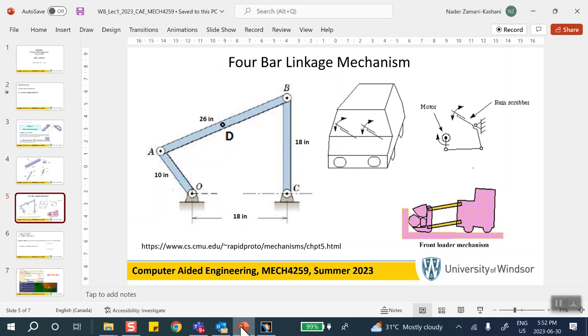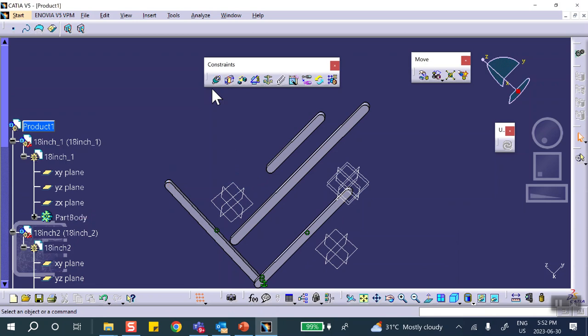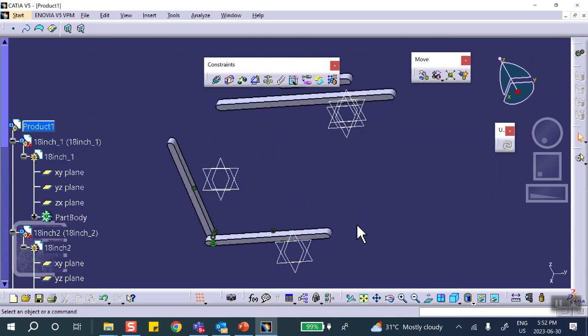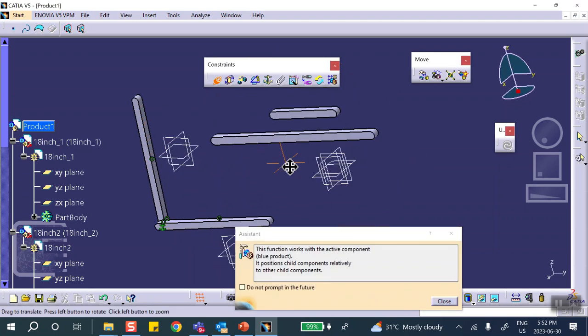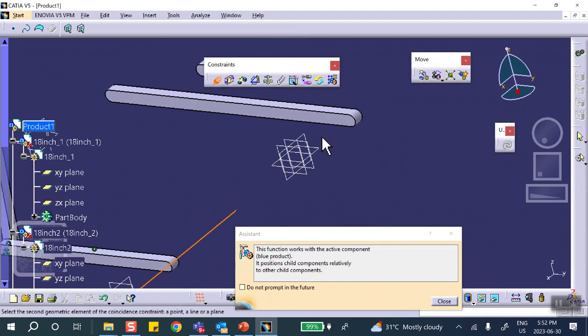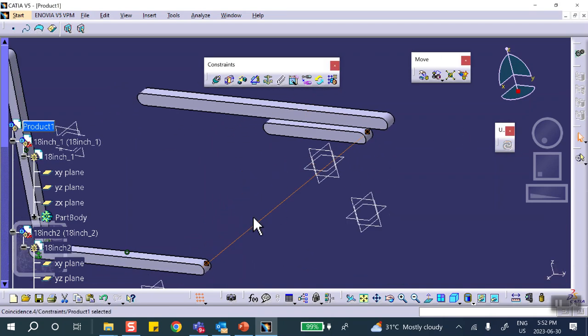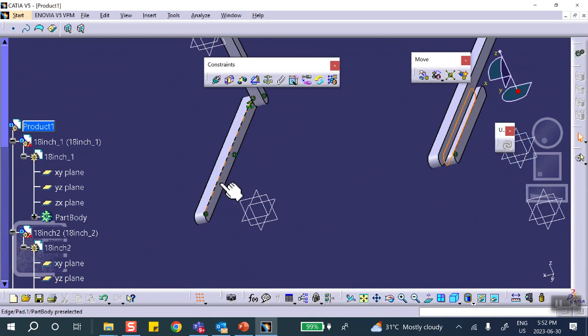Oh, this 18 inches. Okay, so I'll put the 10 inches on the other side. Fine. Now cancel that. Cancel. Cancel. I'll put the 10 inches on this side. Okay, that's going to be my crank. So coincidence between this and that. Okay. And coincidence between this plane and that plane.